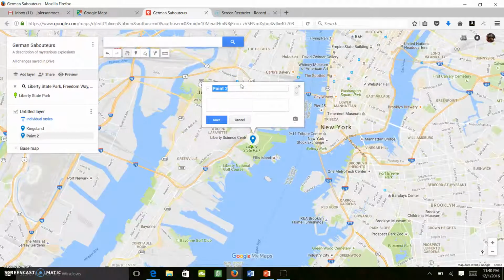And we're going to say what we want to call it. And we're going to call it Black Tom Explosion. Now we can give additional information about the explosion by typing it in this block, which I'm going to suggest that you do. And we're going to put July 30th, 1916.